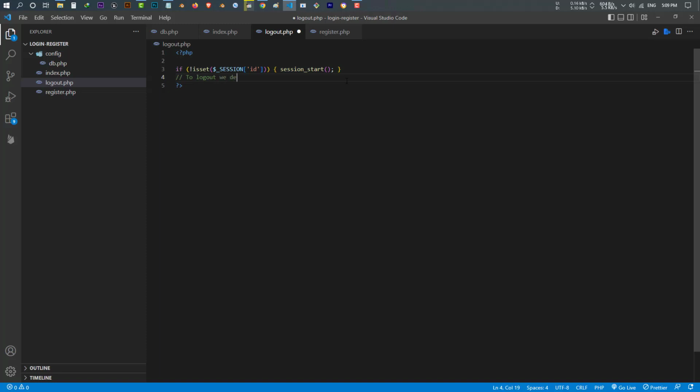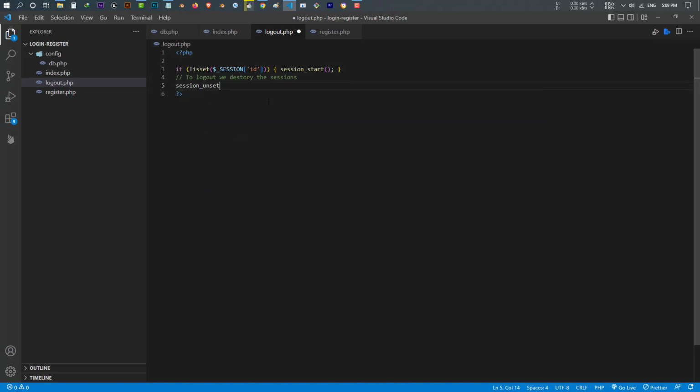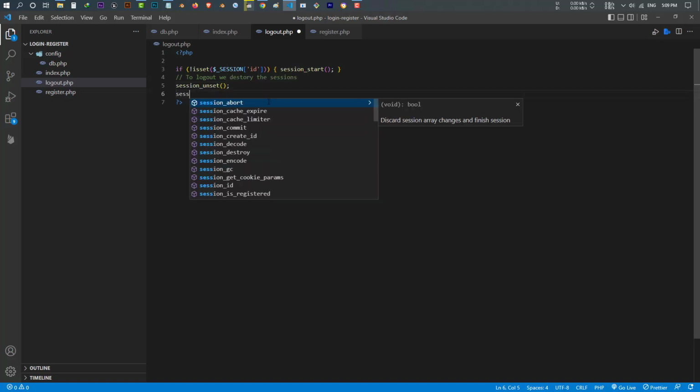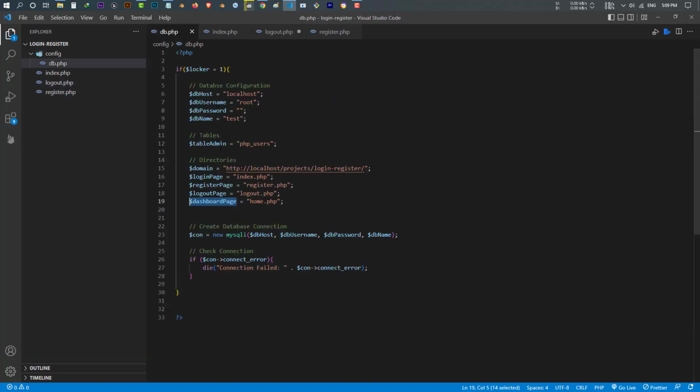And then I have to log out. We destroy the sessions. To do that, we use a function called session unset, and we also use another function called session destroy. Session destroy, and we redirect the user to a location, to index, to the login page, which is this one.